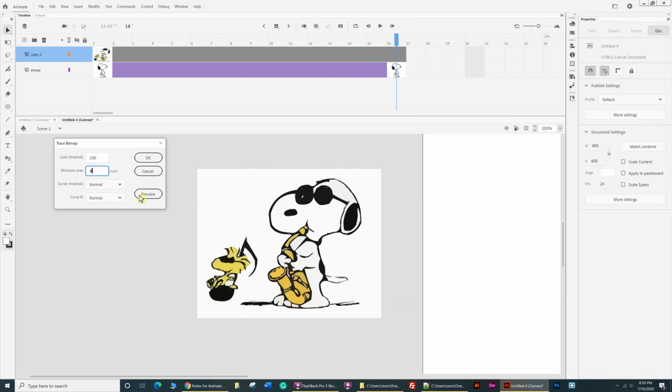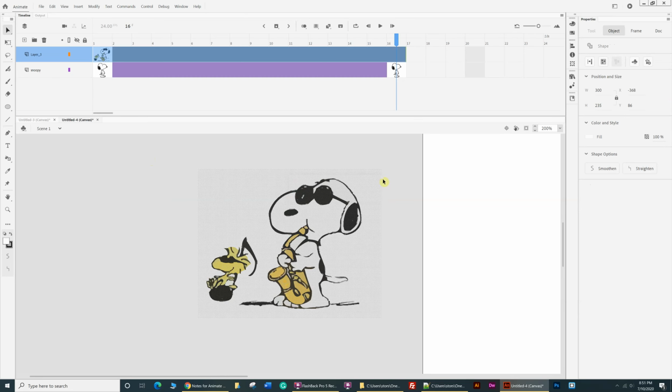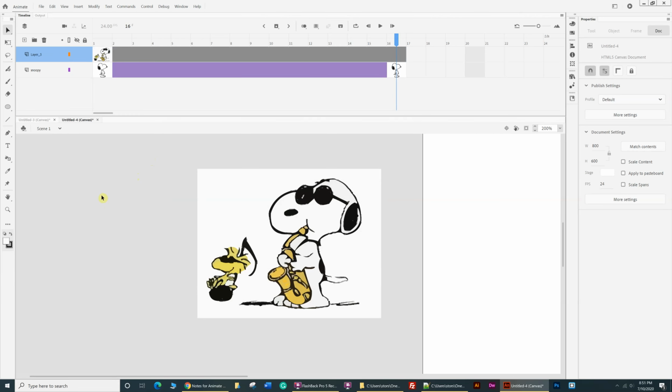4. Preview. So I'm going to go with that, or I could change the color threshold. I can do many corners. Obviously, the more corners, the better. I can go to pixels. I can go smooth, very smooth. All these are very nice. Now notice that it's polka dotted. That means it's really good. I'm going to click outside here.